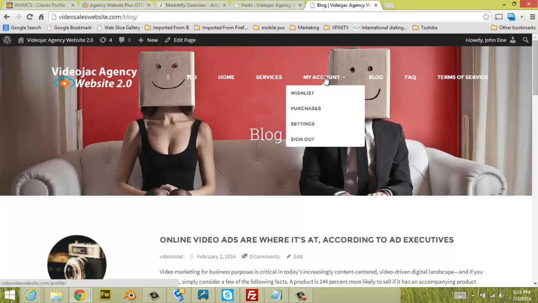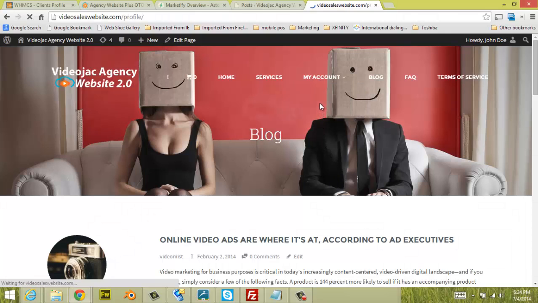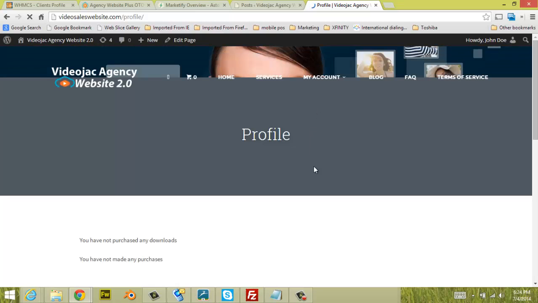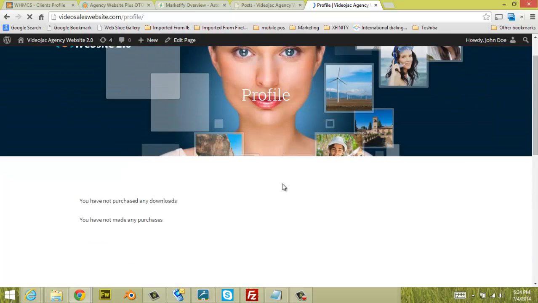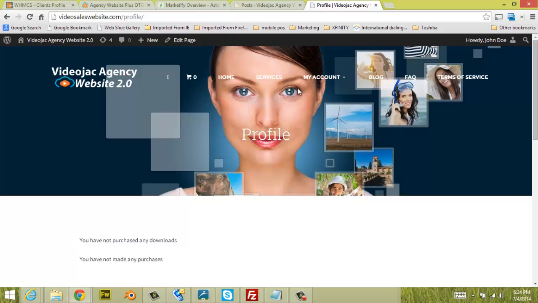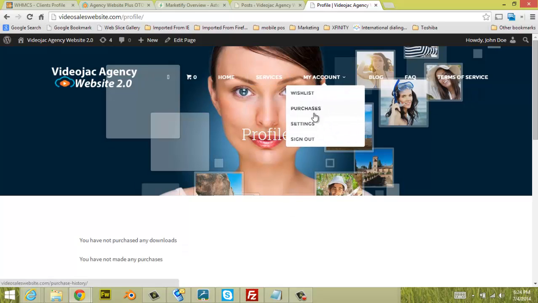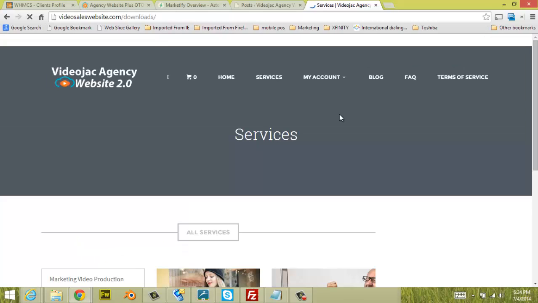And after that, you have my account. My account is where your clients who have bought stuff can log in to see their shopping cart, their past purchases, and so on. They can update their password, their shopping cart password, and their purchases, and they can sign out. And then we have the services, which is the page that lists all the services you have to offer.